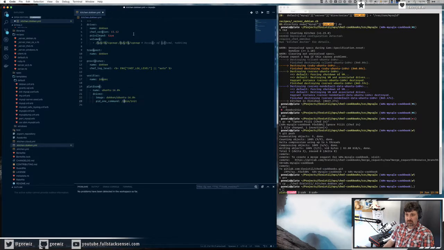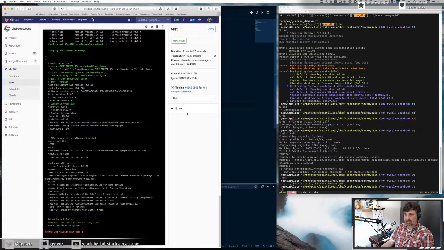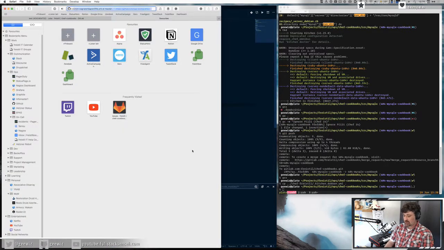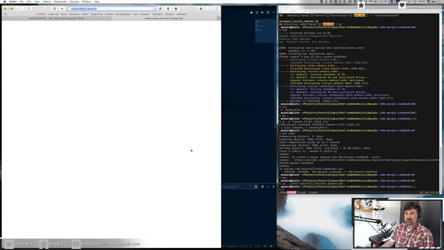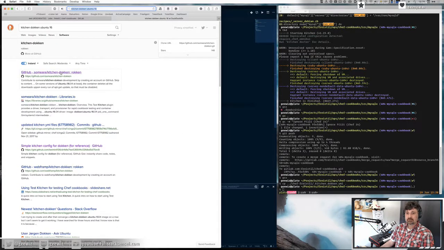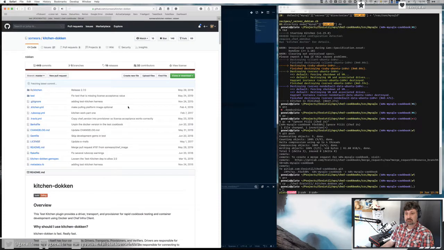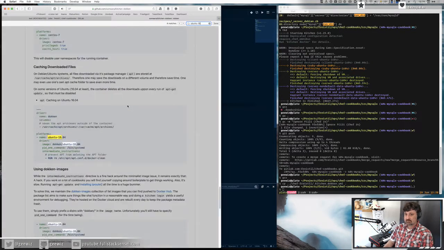And in this case, I think Ubuntu 16 has systemd as the PID one. Come on, is that correct? Let me check. Kitchen Docker Ubuntu 16. Yeah, bin systemd.